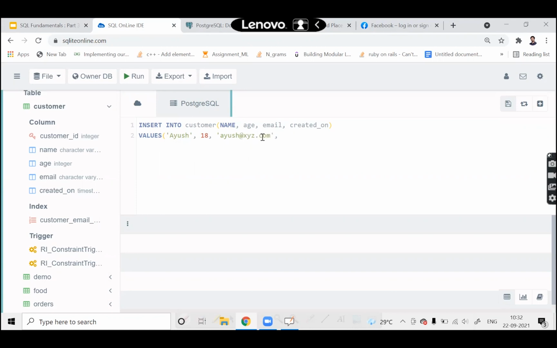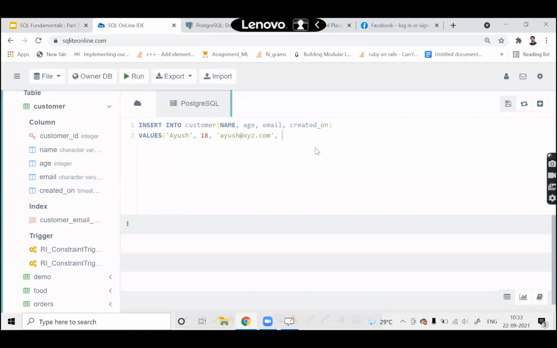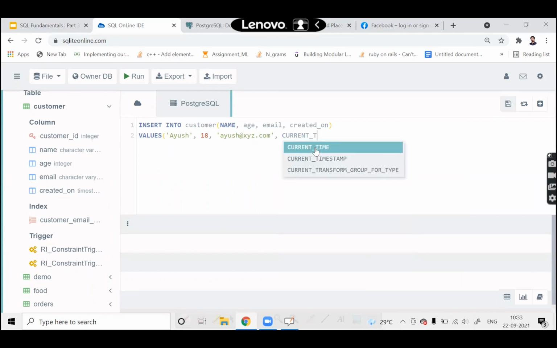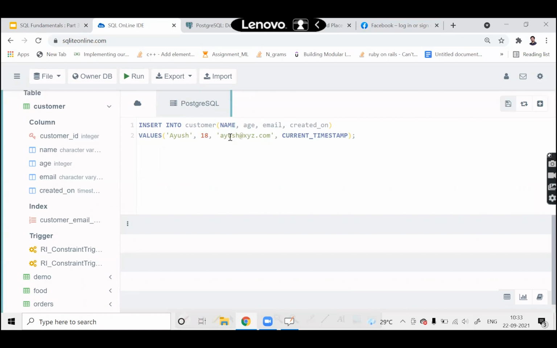After that, I need to put the created on. In created on, you can just directly write current timestamp. Current timestamp basically means that whatever time it is right now, it will automatically insert that value. Okay, so now when I run this query, the insertion has been done.